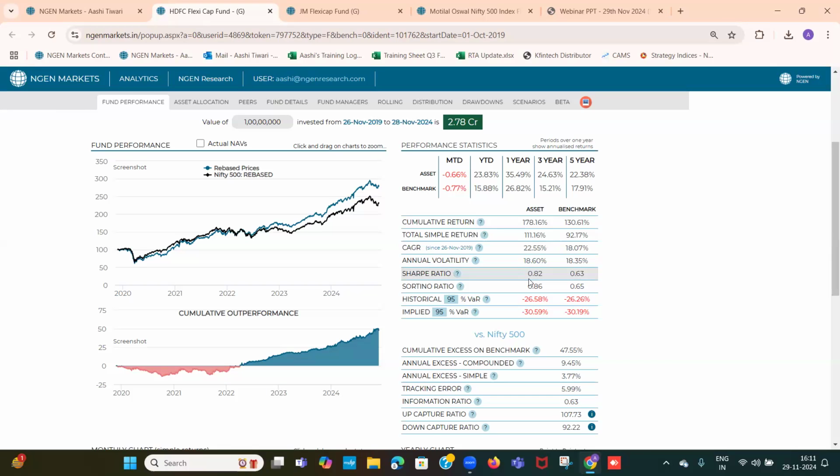So Sharpe ratio is risk-adjusted return, indicating how well the fund is performing in comparison to the risk that is being taken. So higher the Sharpe ratio, the better it is. So here we can clearly see that the Sharpe ratio of our fund is better in comparison to the benchmark.